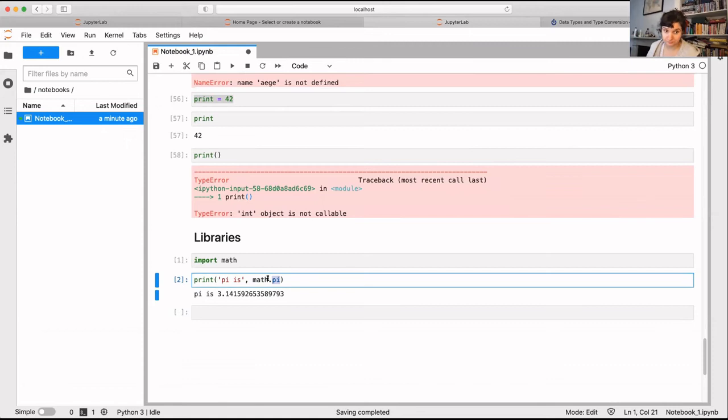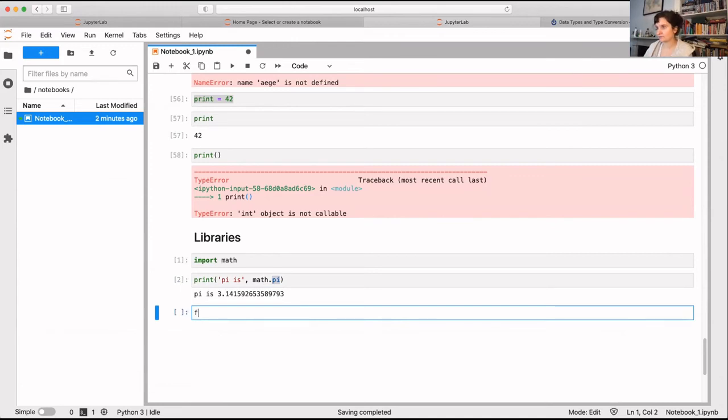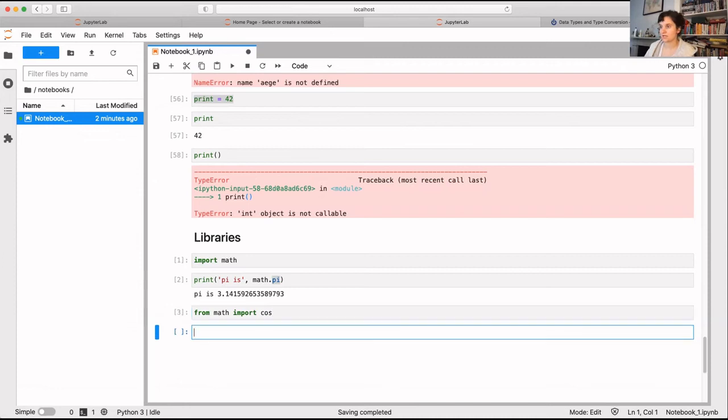You can also import specific aspects of a library. So I could say from math import cos, and now I can use the function cos on math.pi. I'm going to print that.